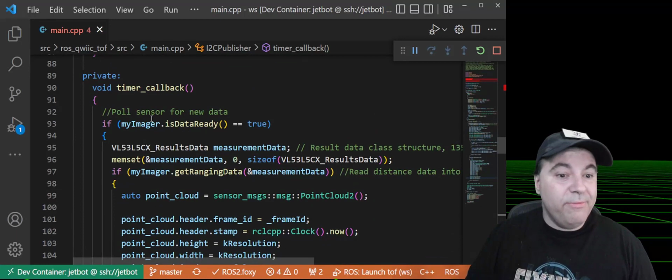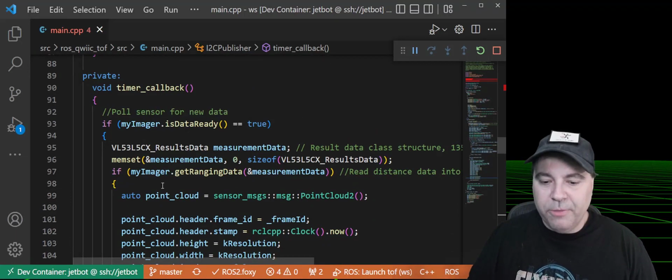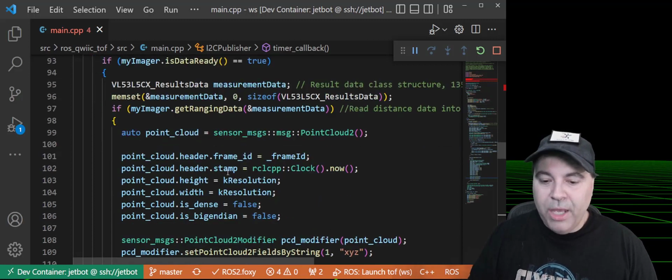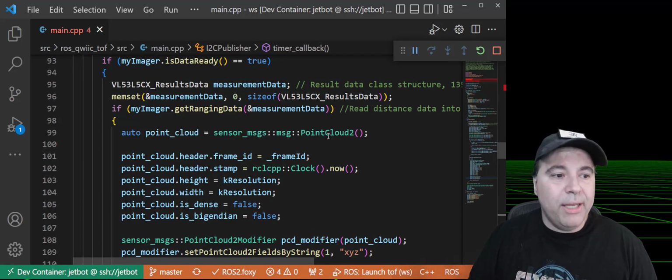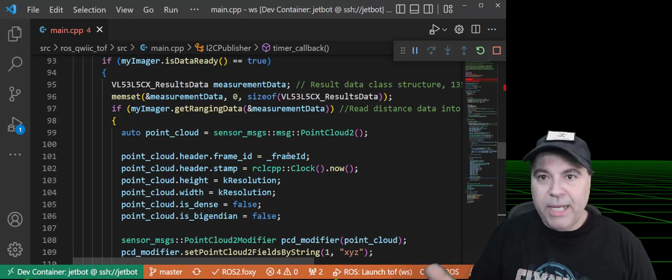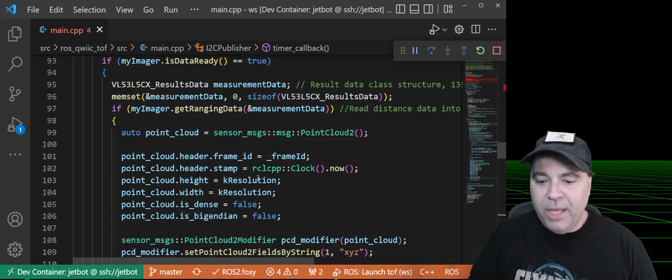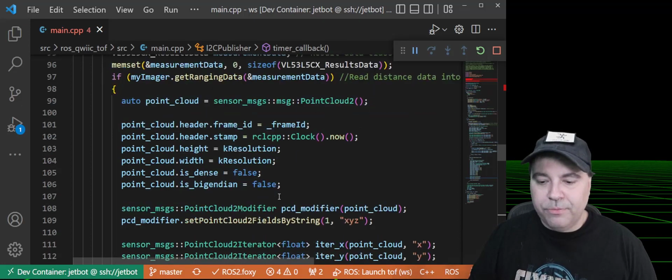On poll, once we have data available from the imager, I extract the ranging data, which is in millimeters, and then we construct a pointcloud2 message. The frame ID is the name of the frame from the launch file, and we timestamp it.